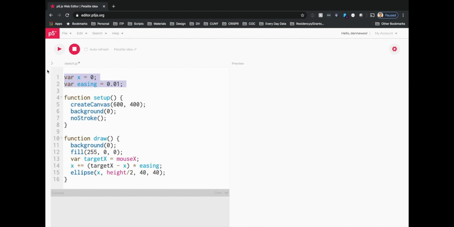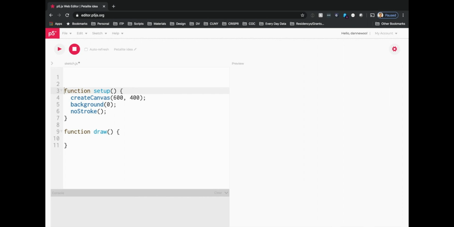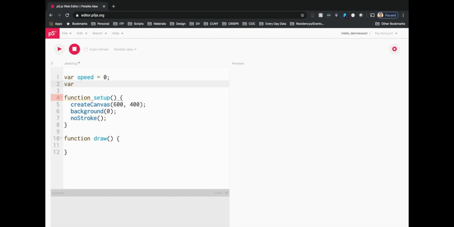All right, let's again start from scratch. I'm going to delete everything, including the background. And then at the top, let's create a variable for speed equals 0. A variable for easing equals, let's do 0.03. And in draw, let's create a variable for target. And let's define that as being the distance between the current mouseX and mouseY position and the previous mouseX and, sorry, pmouseY position.